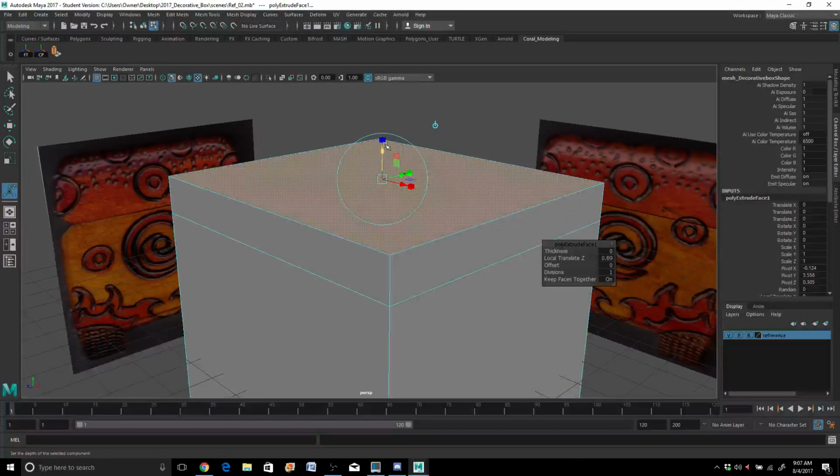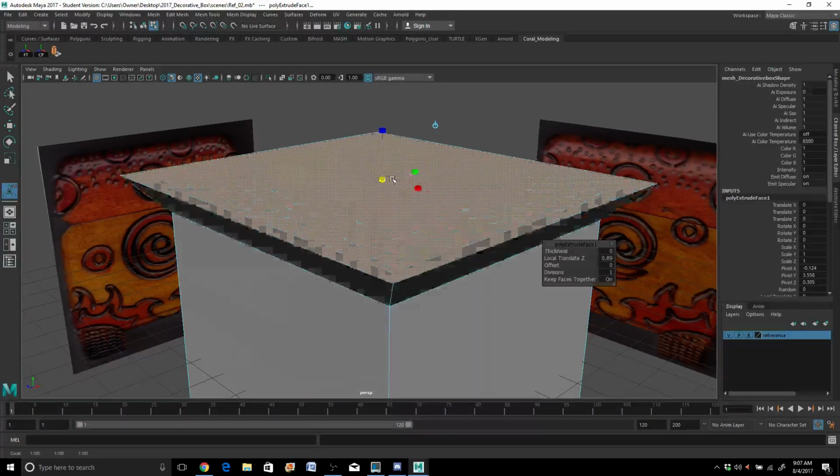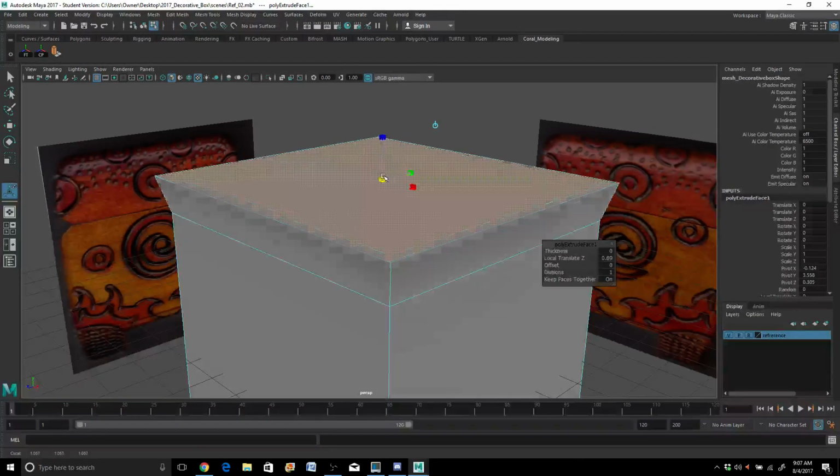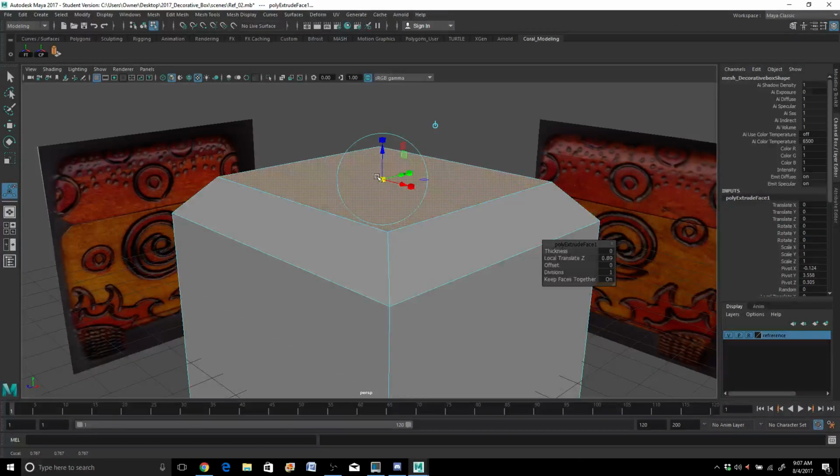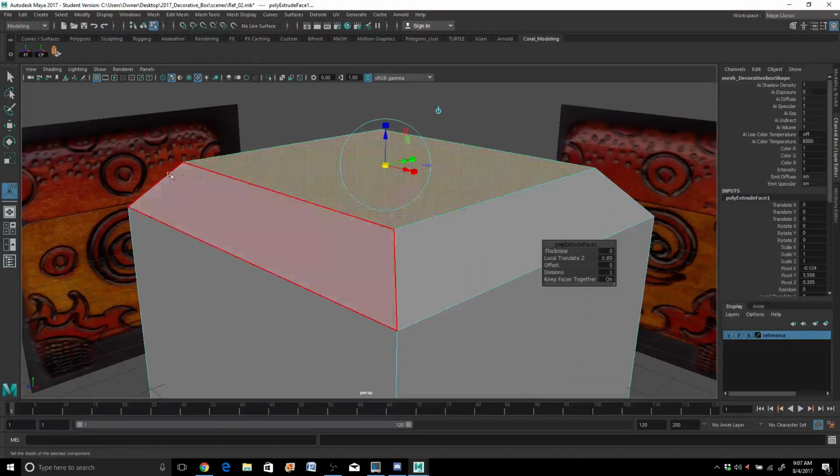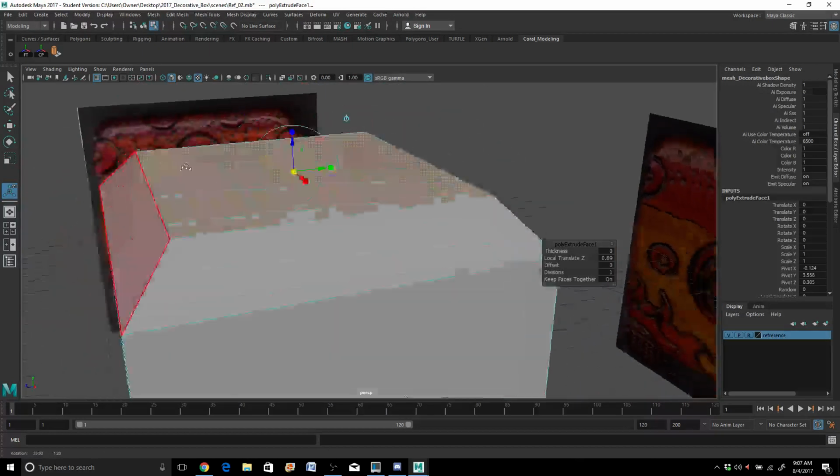Or if I click on the end, you see those little boxes on the end of the arrows? That indicates your scale tool. If I click on one of those, it's now in scale mode. So if I grab this teal one in the center, I can now shape my box. This is how you can actually get in here and start rounding off some of this stuff, right?